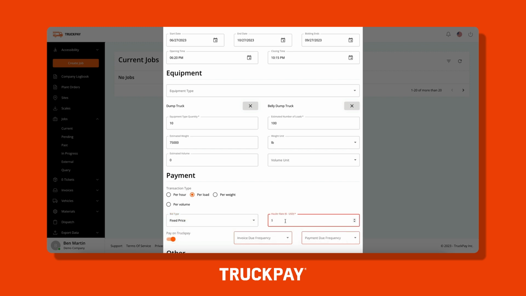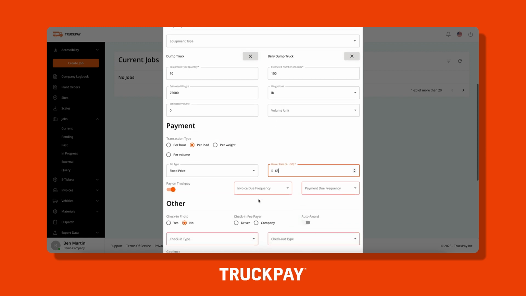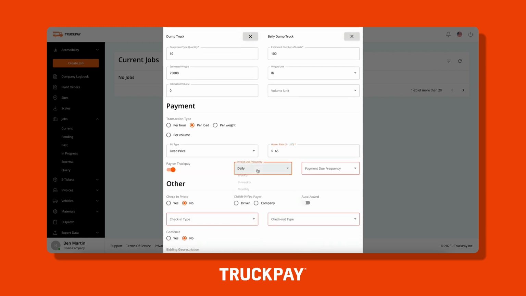You can then choose to toggle the Pay on TruckPay switch on or off. Leaving it on will force you to pay your invoice on TruckPay with the click of a button, and leaving it off will allow you to still view invoices, but you'll only be required to mark them as completed. The difference is that TruckPay will facilitate the payment when it's on, versus you using your own accounts payable software if it's off. Now let's get into how the driver will check into the job.